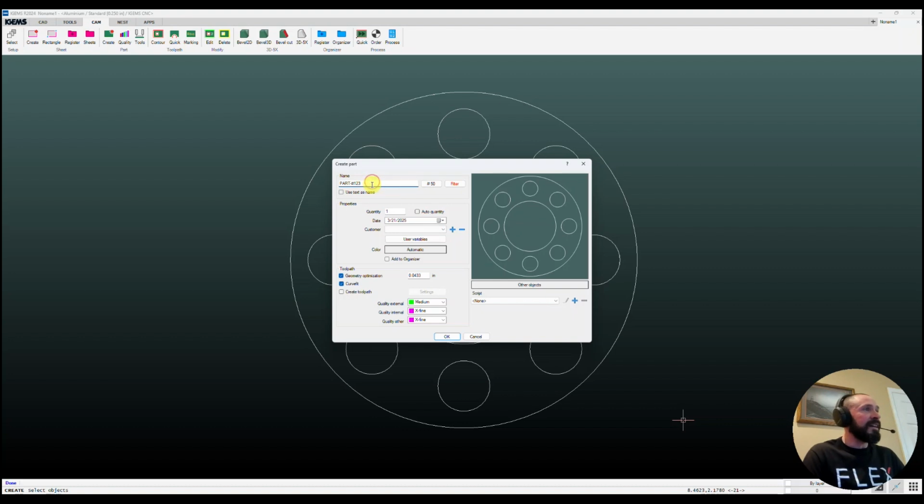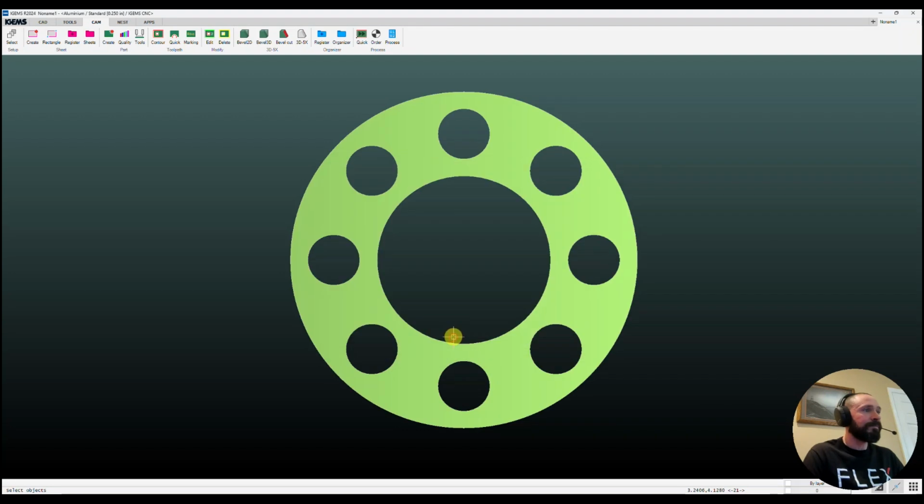And in this dialog box, I have the opportunity to name this part, enter in a quantity, which today we'll just do 1, and then predefine the cut quality on a few different geometries. Now, if you don't get this right out of the gate, don't worry, we can always change it later. But today I'm going to select a medium cut quality for my external contours, and then an extra fine cut quality for my interior holes or contours, and click OK.